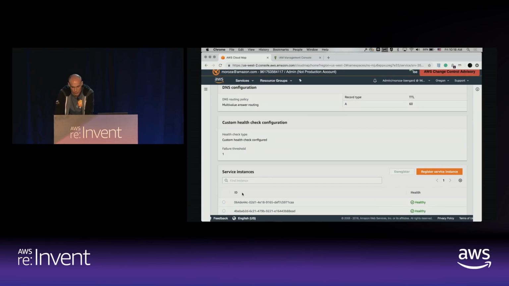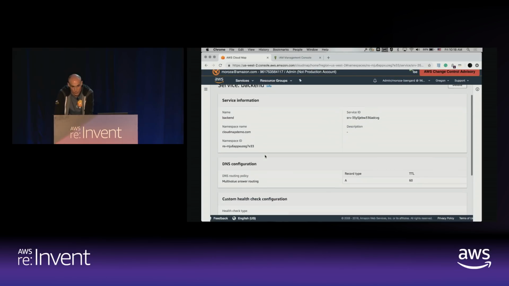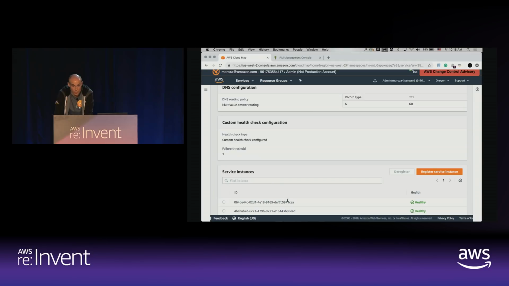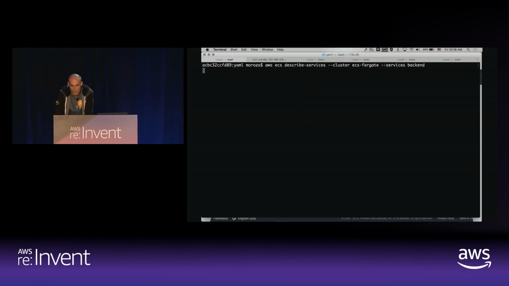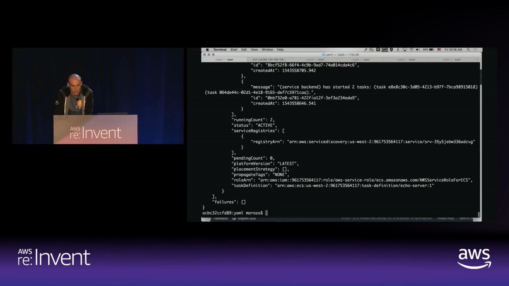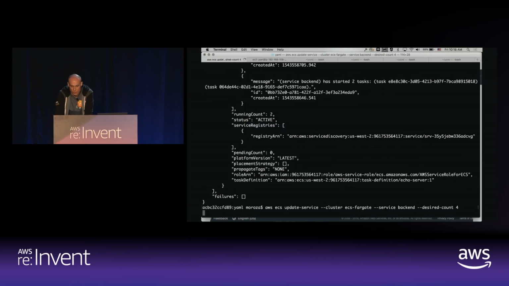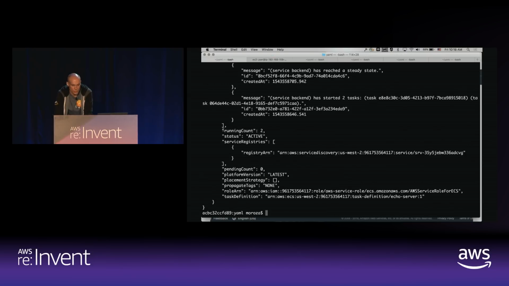I have my service instances. This is my Fargate deployment, backend Fargate deployment. I have two tasks running at the moment. Both are healthy. Let's say I want to scale up. Let's check my ECS cluster, and I have two running tasks at the moment. Say I want to scale up to 4. It still shows 2. It's going to take probably a moment, about 10-15 seconds, before they appear.